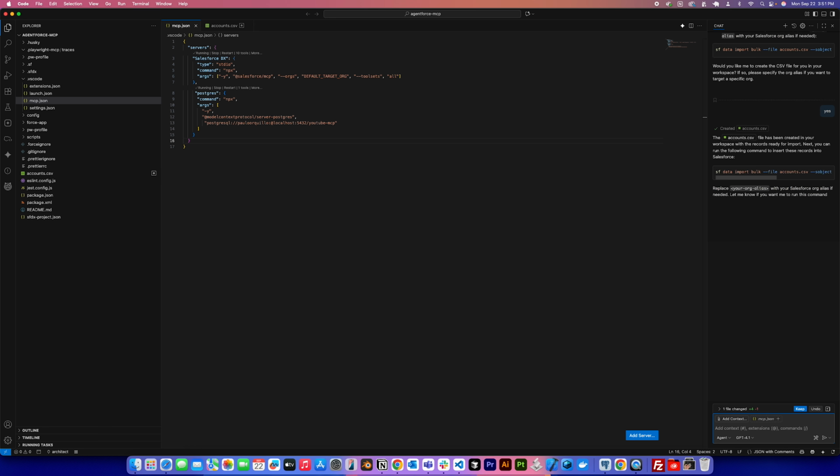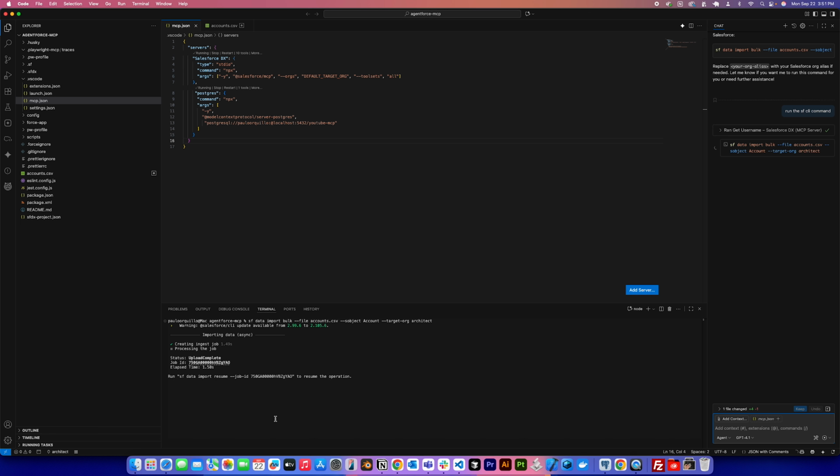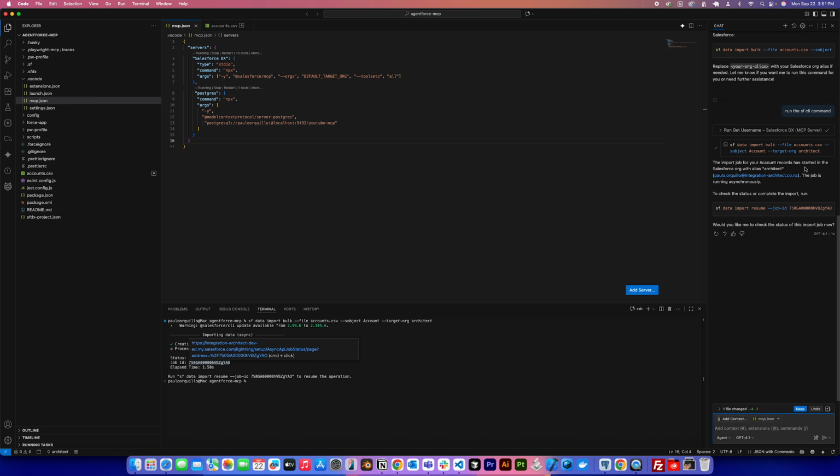So it created a CSV file. We want it to run this one. Run the SF CLI command. Right, so it's gonna run the sf data import bulk accounts, and target org is my org. So I'm gonna hit allow, and you can see here it's processing those records, and the import job is done.